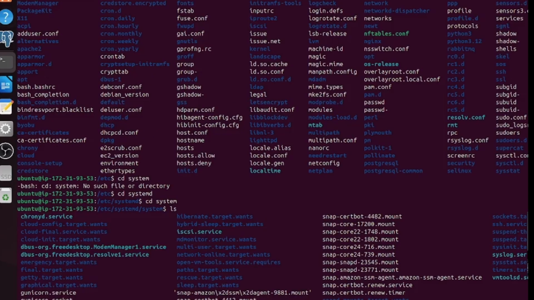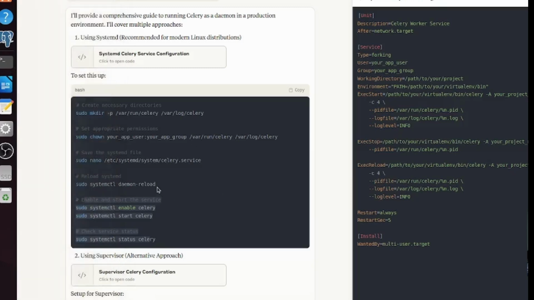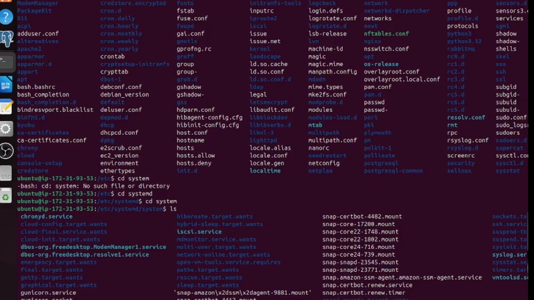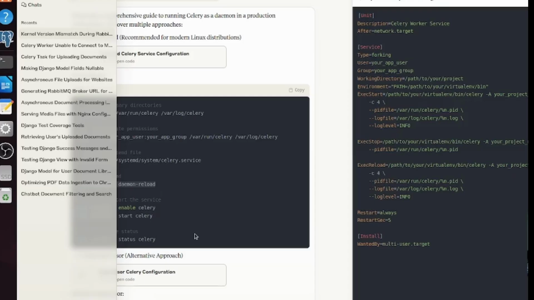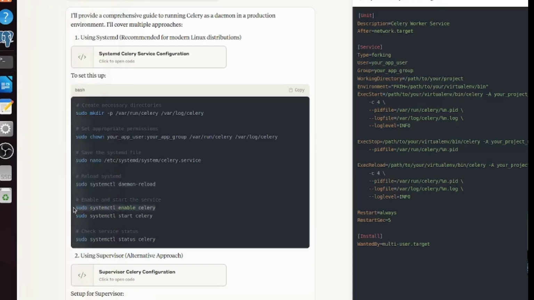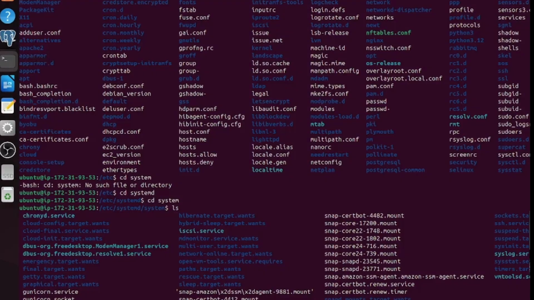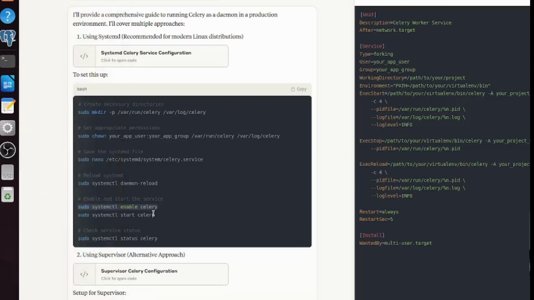Okay, what's next? This basically tells systemd, which runs all this stuff, that there's a new file or there's been a change in the file. Enable. Let's hope this works.